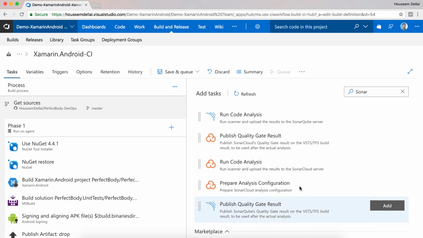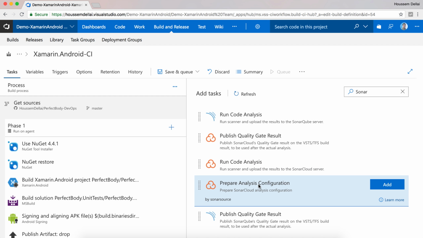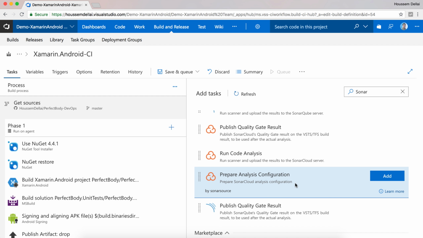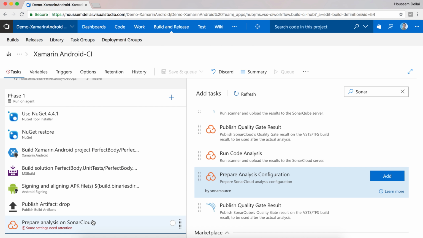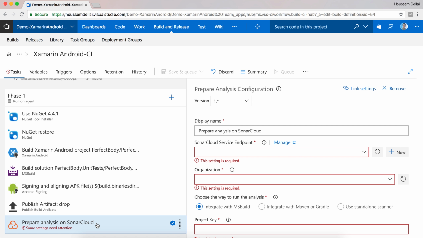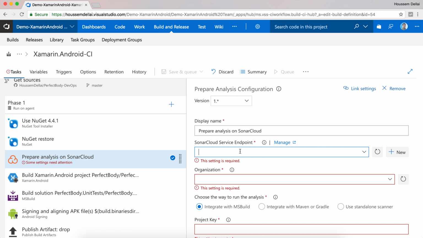Let's start by adding the first task right here. So I select it, then I click add, and here it's added to the bottom of my pipeline. I don't want it to be the last task. For that, I drag it just before the build process. Then we'll start configuring the parameters for this task.